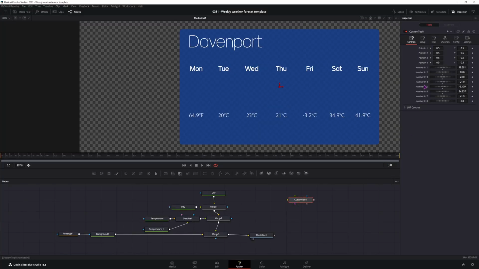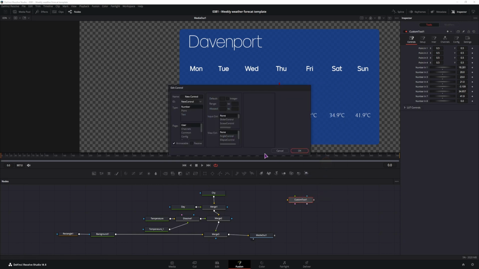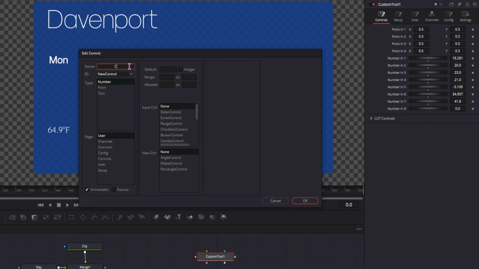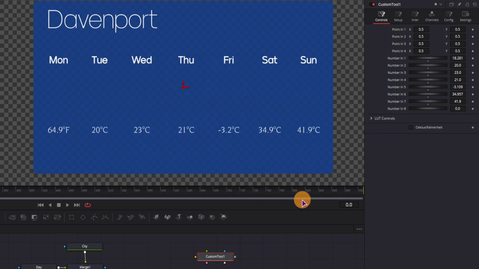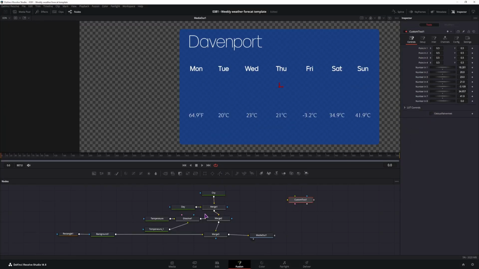Because we have the custom tool and we use a bunch of values, we could also use the custom tool to add a checkbox to check whether we want this to be Celsius or Fahrenheit. So we can right click on node, edit controls. For the name, we would use Celsius/Fahrenheit. This would then go to the controls page. So this is the controls page, select it. And this would be a checkbox. So checkbox control, and that's it. So we have Celsius for Fahrenheit, and we can now link this value to the dissolve node.